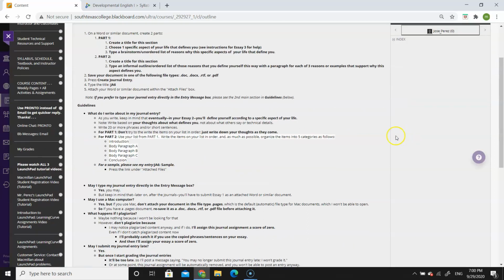Okay, and notice what it has here. The guidelines. Well, what is this about, right? Well, what is this essay about anyway? I mean, I'm talking about the process of what I did, but what is this essay 2 about? This essay 2 is about defining yourself. And we're going to have to look at the instructions for essay 2 for that, okay? But that's what it is.